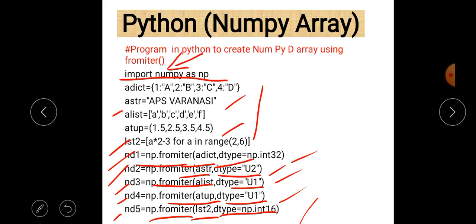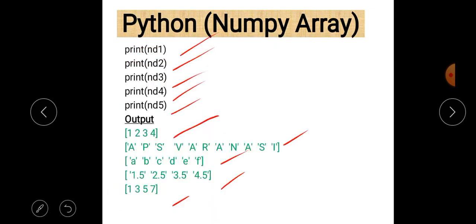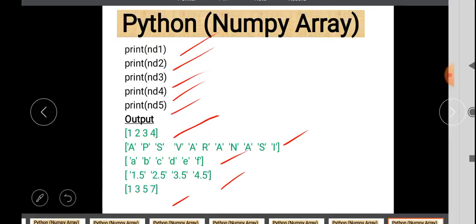So if there is a string, a list or a tuple, first of all we have to pass this list, string or tuple as a parameter, and after that we have to put a comma sign, and we have to write the name of the data type by using the dtype parameter. Okay, so this is the syntax. Now I think it is clear to all of you how to use the fromiter function.